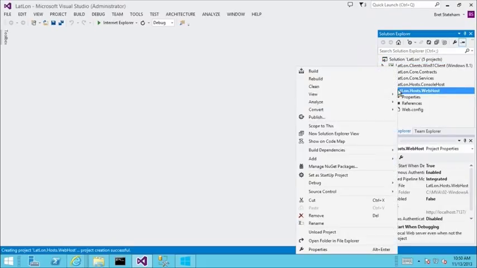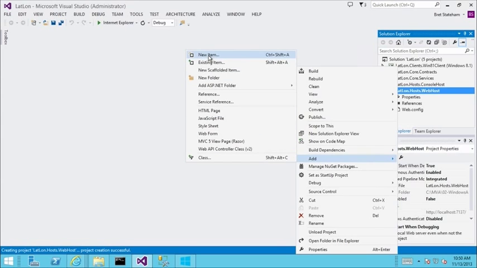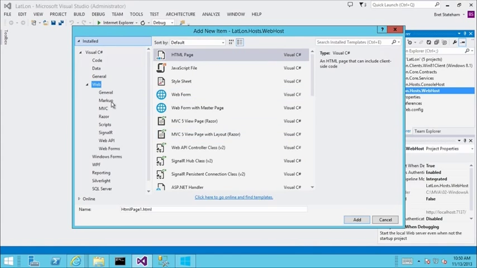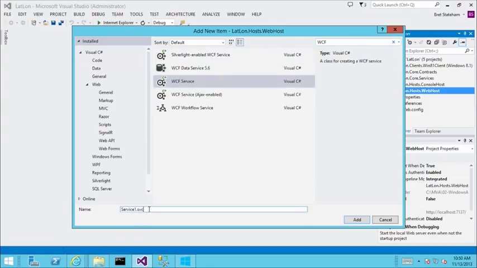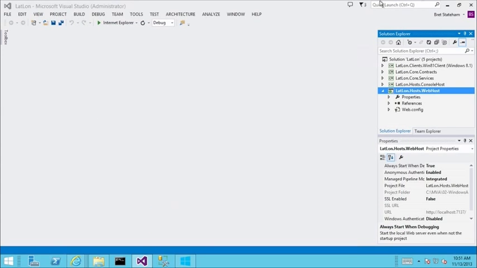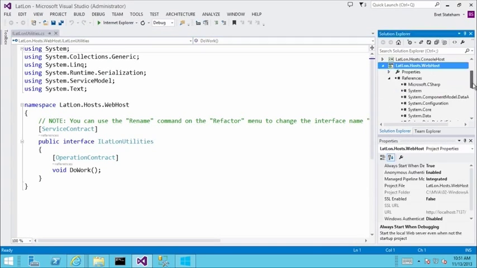And then from there, I'm going to right-click on that and add in a new item. Let's just type in WCF. There we go. I'm going to host just a WCF service, right? You'll notice that it wants to call the thing something.svc. I'm going to call this latlonutilities.svc. And it goes ahead and creates a set of project files as well as references.